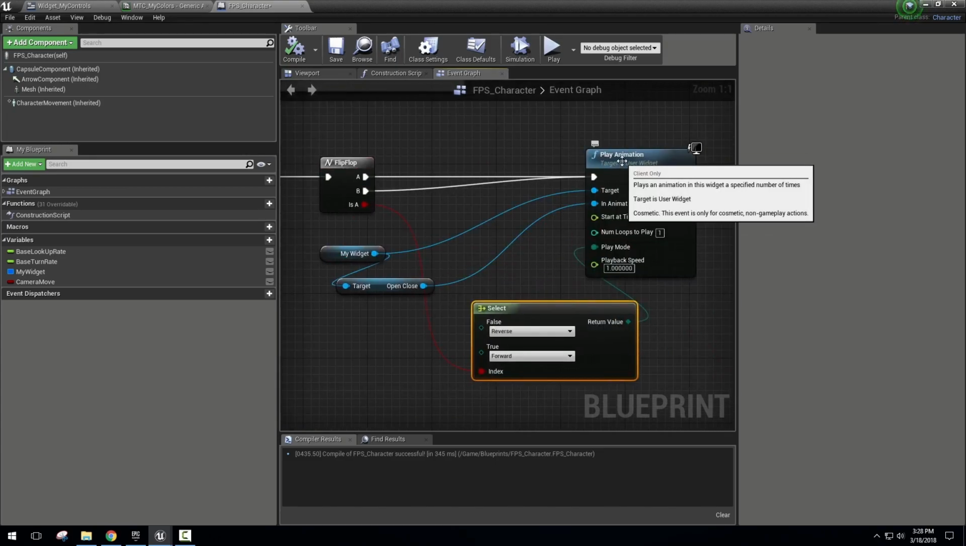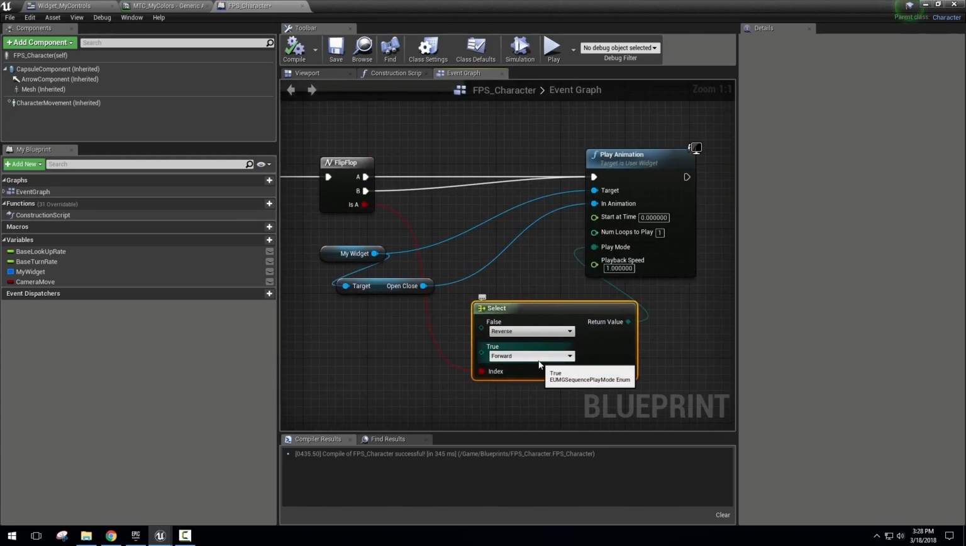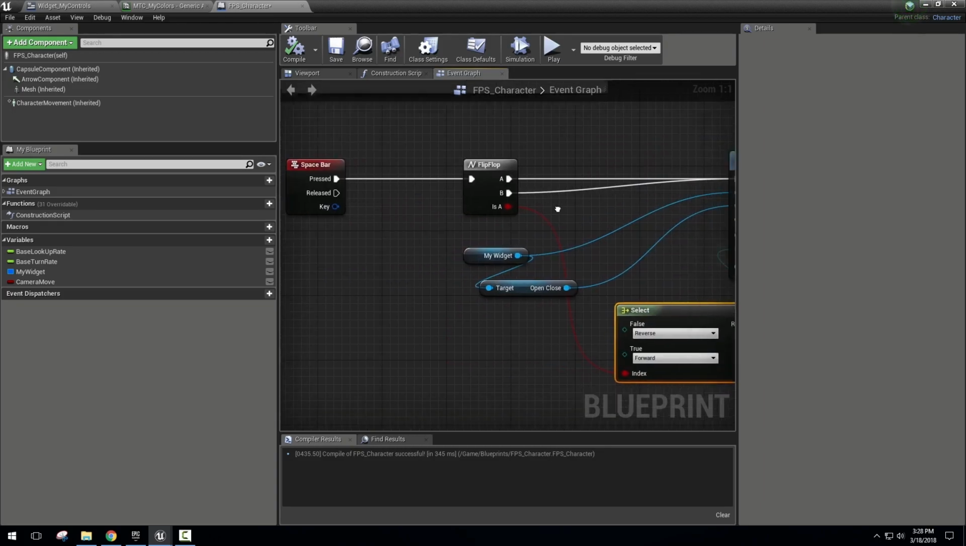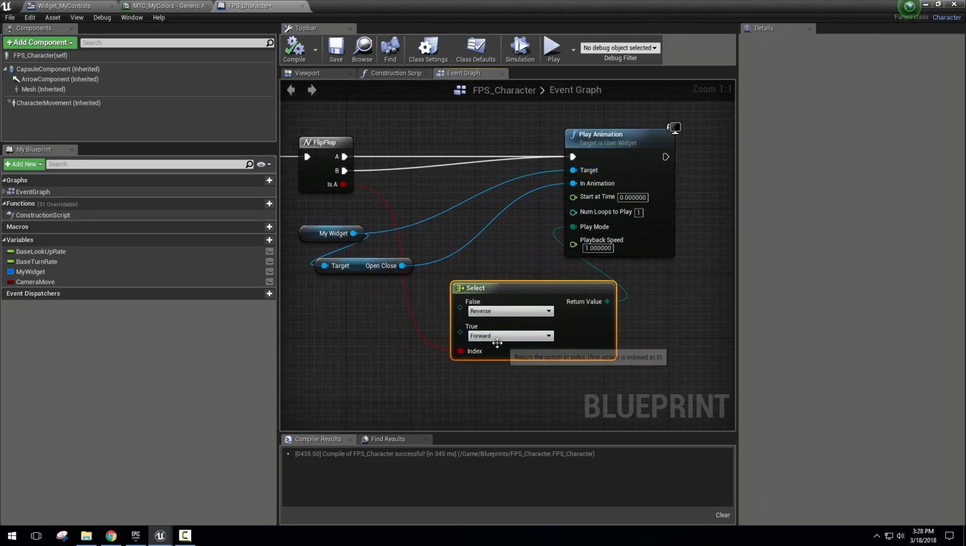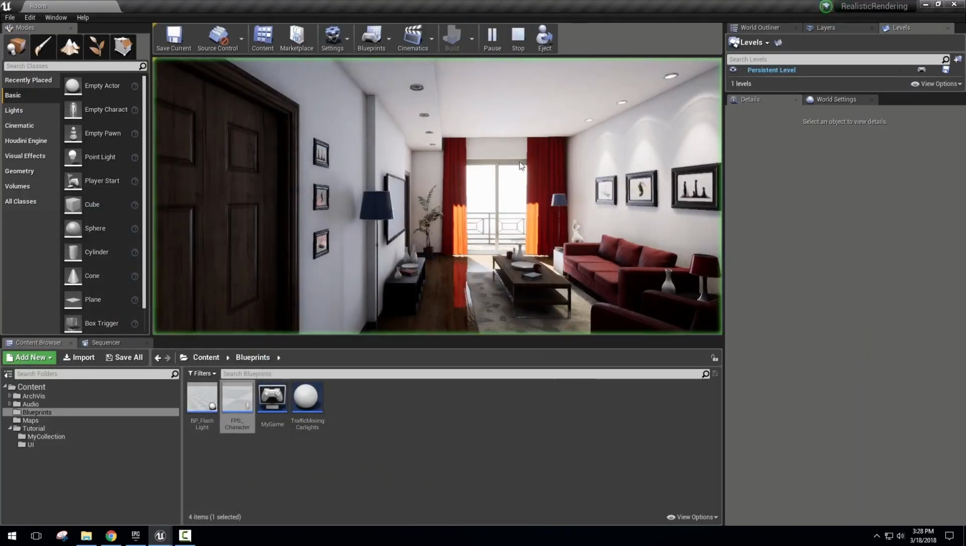if I press space bar and it goes to A, it will play the animation in forward. If I press a second time, it will be B and it will play the animation in reverse. Save that and let's try it out to make sure it works.